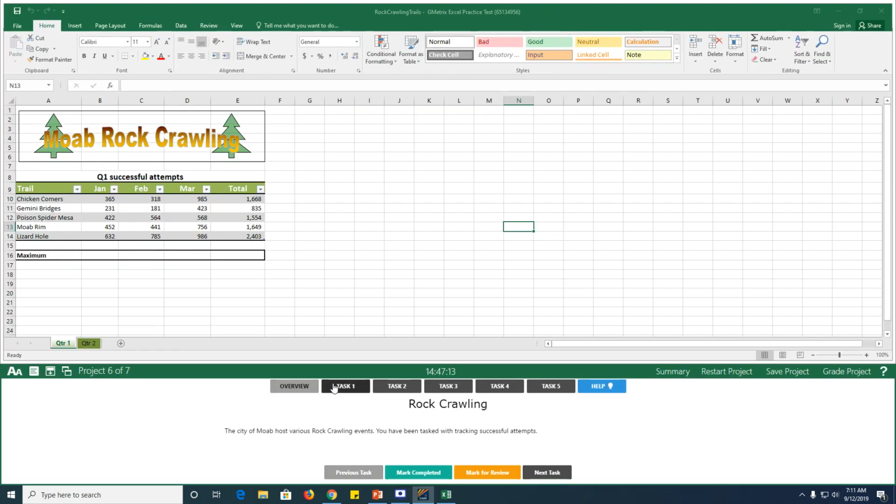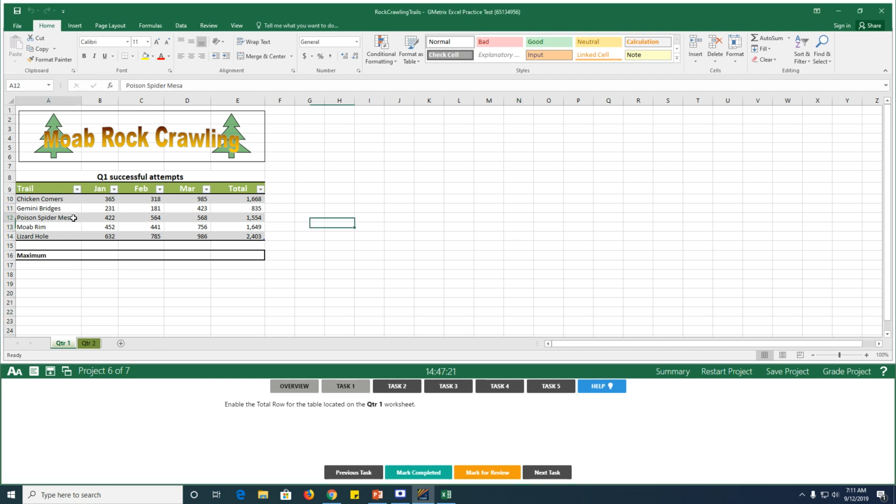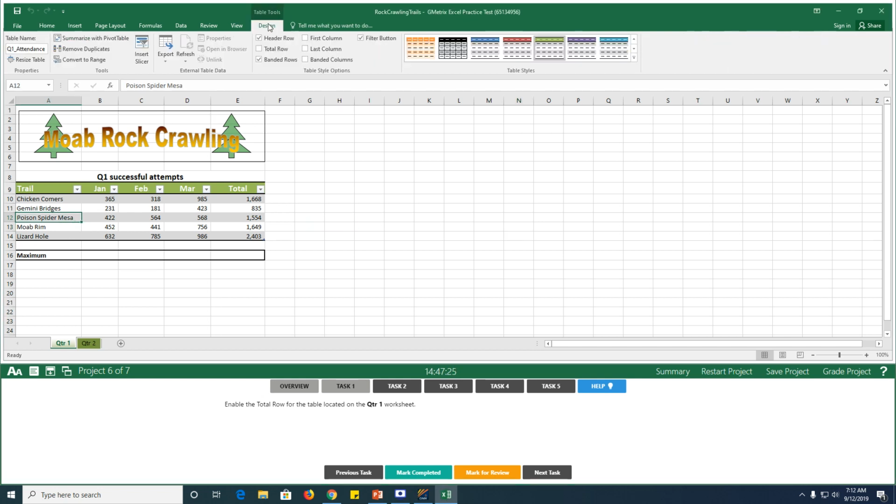Okay, so I'm going to click the task 1. Enable total row for the table located in quarter 1 worksheet. So I'm in quarter 1 worksheet. It wants me to enable something on the table. I've got to click on the table. Once I'm on the table, table tools design pops up. I can click on that, and it wants me to enable the total row. So I have table style options, total row. Click on that, and now total row appears. Yay, mark is complete. On to the next one.